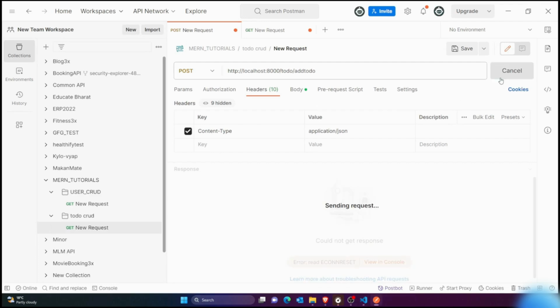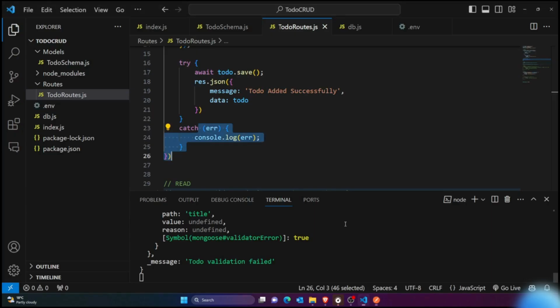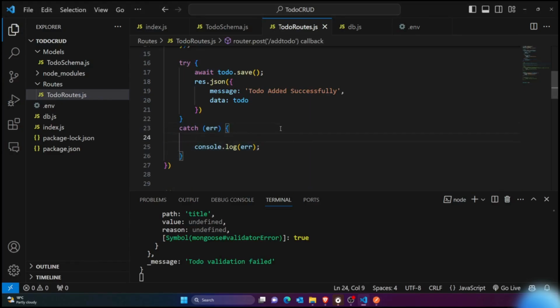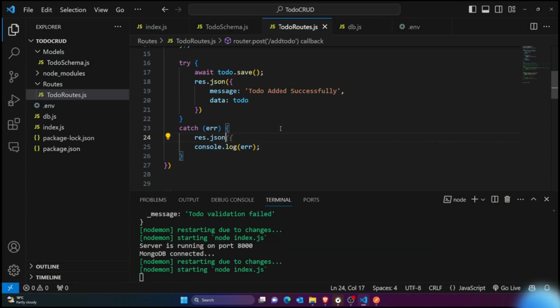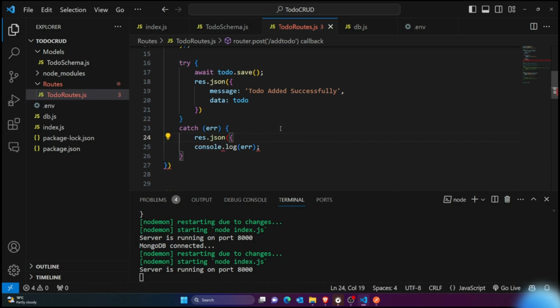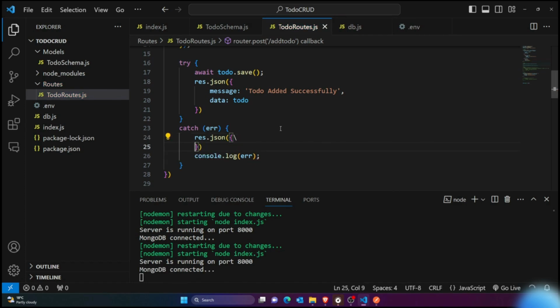Okay, so now let's try to click on send. You can see there is no response, but your error is shown. That means your application didn't crash. So what you can do is you can simply send a response also. You can just say res.json, and you can show your error also. You can show a status code also, unable to add to do.